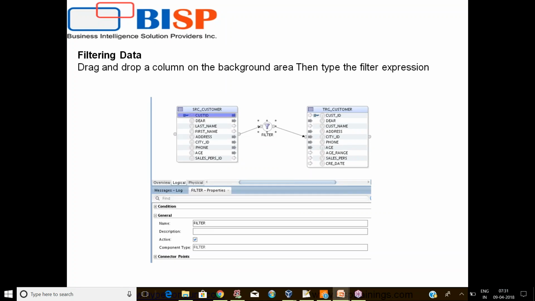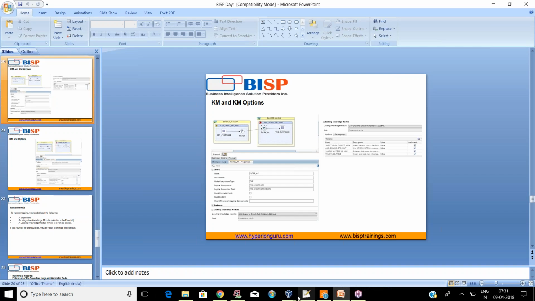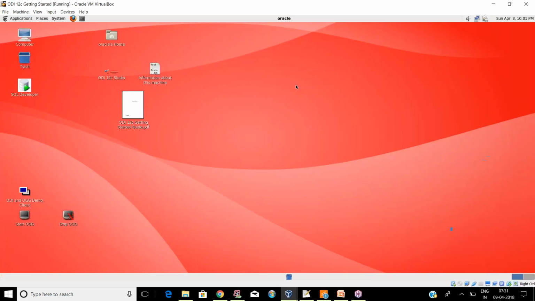For example, I was talking about picking up only those records which are required for us. It's a filtering process. So how do we filter it? There's a filter transformation we can use. We can give the filter condition, etc. Yeah, so we have this environment, and we have ODI 12c Studio. That means we get the screen I was showing to you.